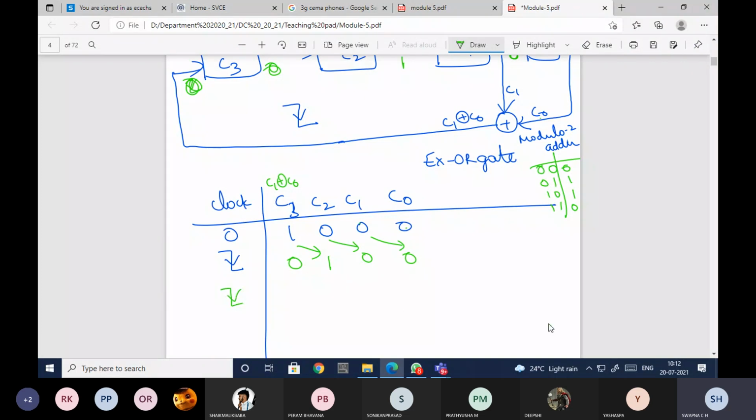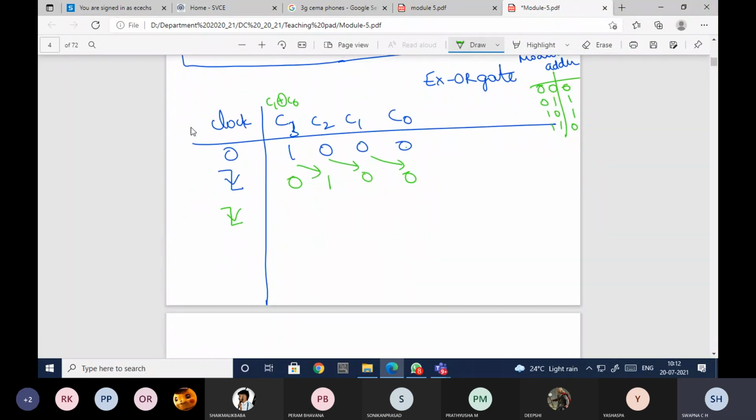Next, again I'll give one more clock cycle. So 0 in this. Now what will happen, whatever data is available with C3 will move to C2, and whatever data is available at C2 will come here. 0 will come here. What about C3? C3 value will be equal to this XOR with 0, 0 XOR with 0, it will be 0 only. Again, I'll provide one more clock cycle.